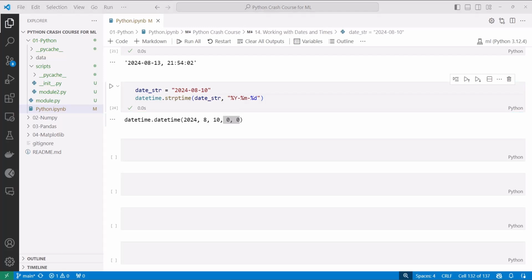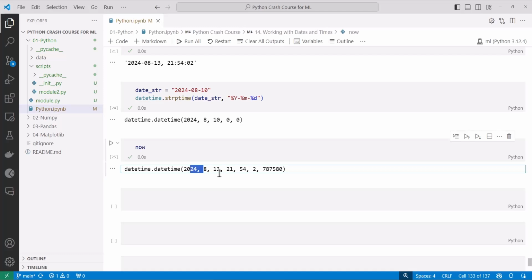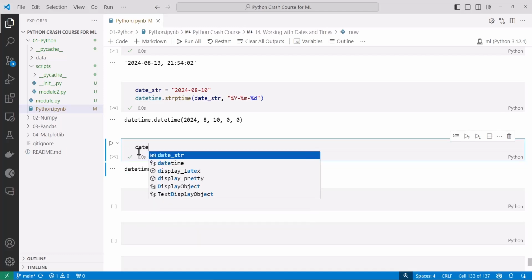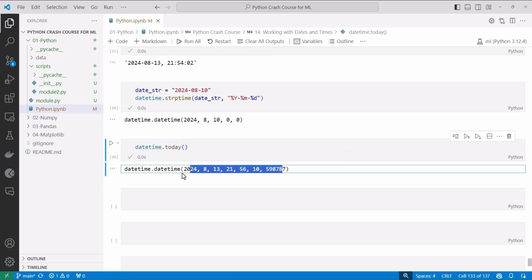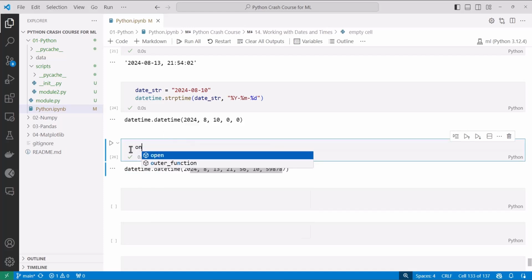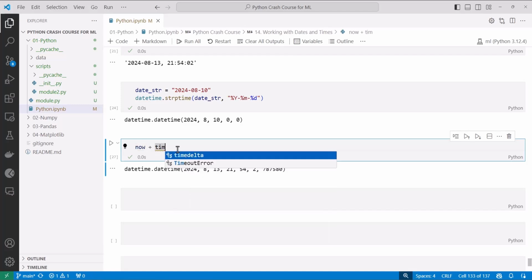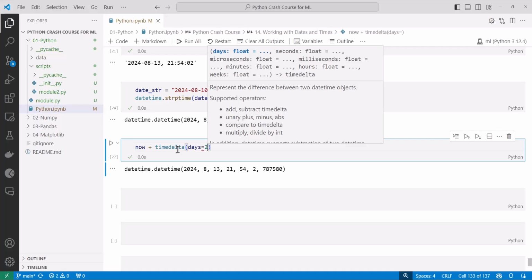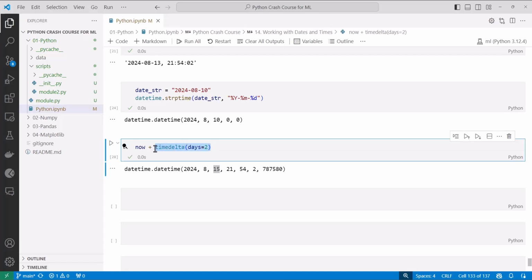Now the question is how you can work with the timedelta. We have here today's date, that is now. You can also write datetime.today, and with this you will get today's date again. Let's say you want to find out 2 days after. You can simply use timedelta and say days=2. Now you will notice this becomes the 15th of August. So that is how you can use the timedelta.